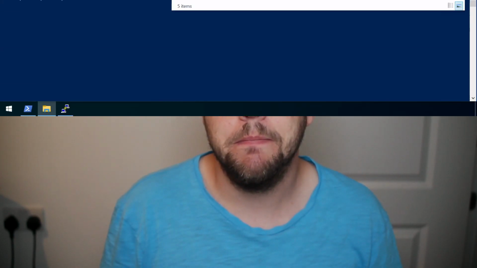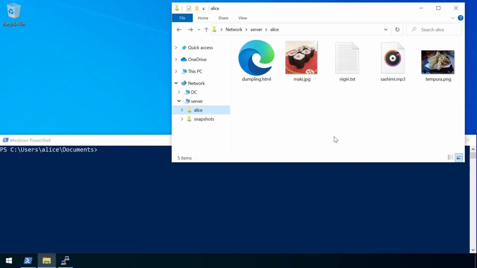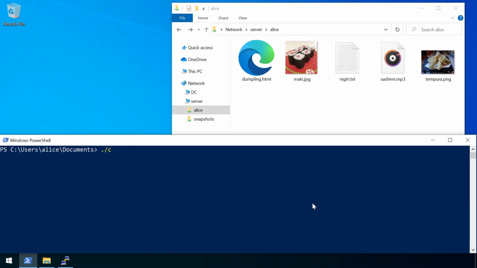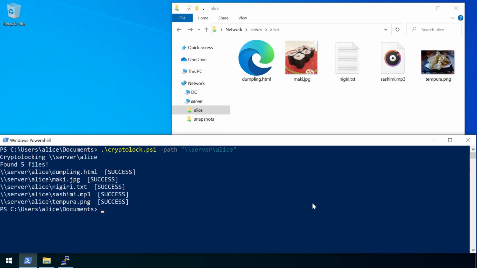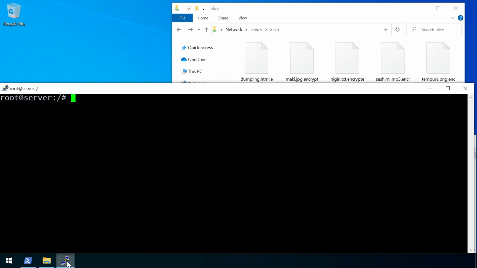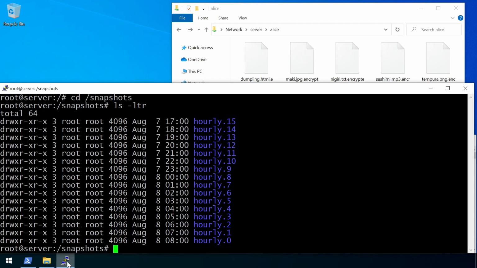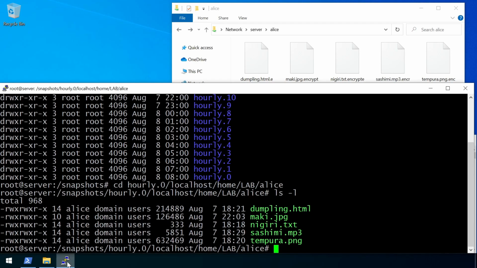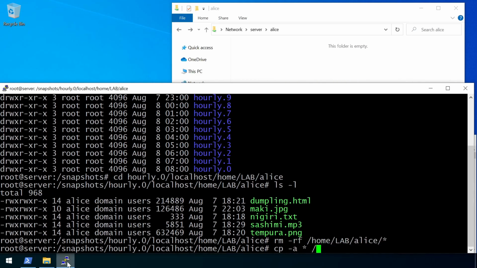We can see that in action here, where this user's home folder is shared over the network, providing access to the contents. This PowerShell script acts as a simple crypto locker, overwriting all the files in this location. Once run, the previously accessible files are now just full of junk. However, an administrator can copy the contents of the last hourly snapshot back to the home folder, recovering the original content of the files, making them accessible once again.